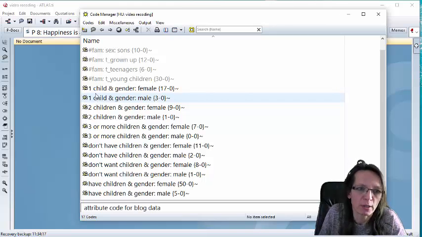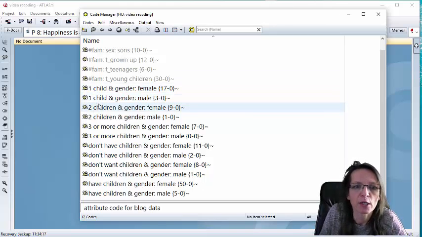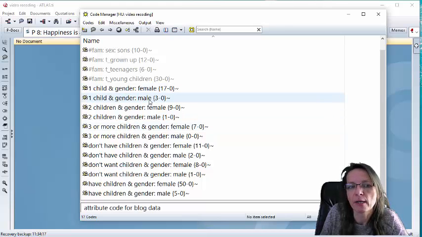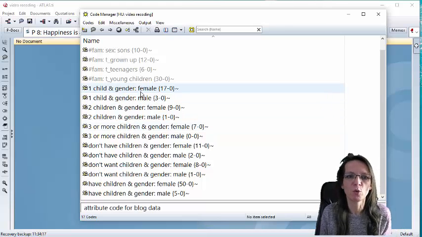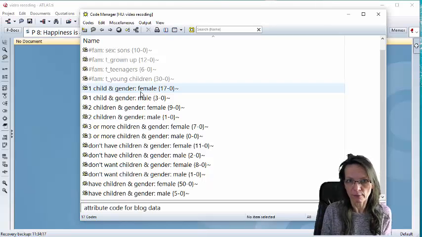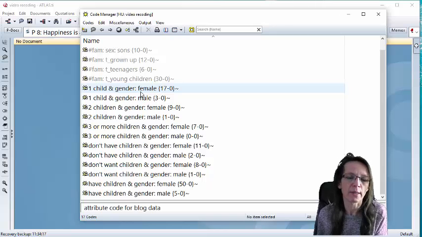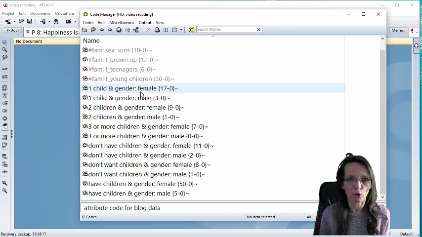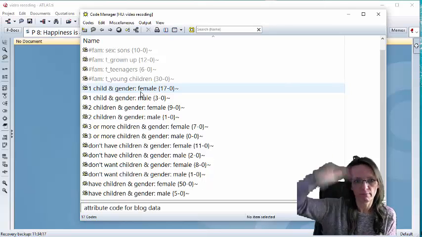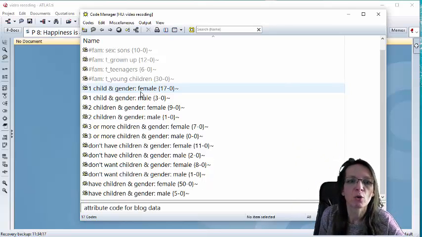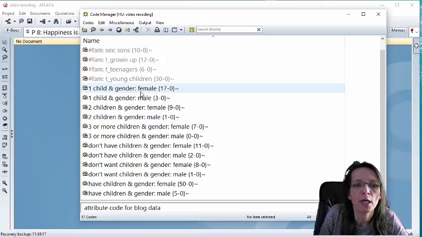So here we have the fact that a person has one child, two children, or three or more, and whether it's male or female. So actually we have two things that should be separate. We should have a category called gender and one called number of children, and we have it all locked in one code. This means we make our code list much longer than it needs to be.